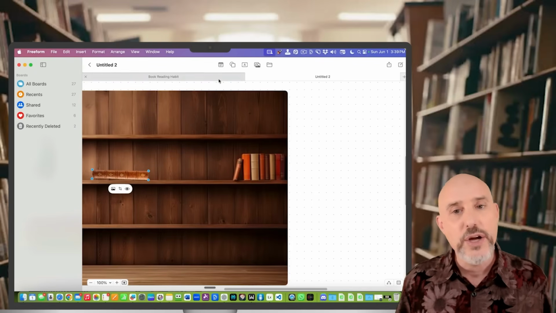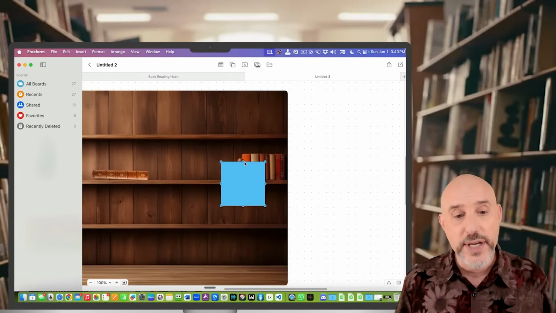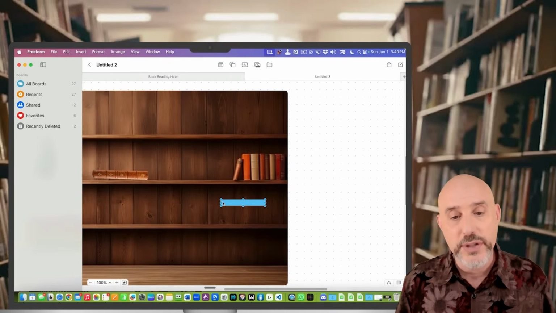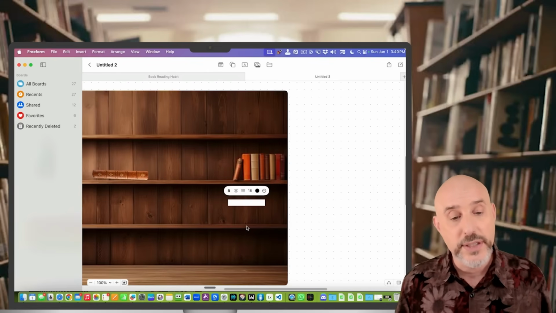Now, once you've done that, we're going to create a title by clicking on the Shapes button here and grabbing a nice square. This needs to be quite a bit smaller, and take it from being blue and make it white. Double click right into it and title it.